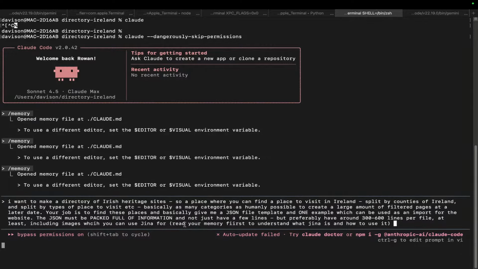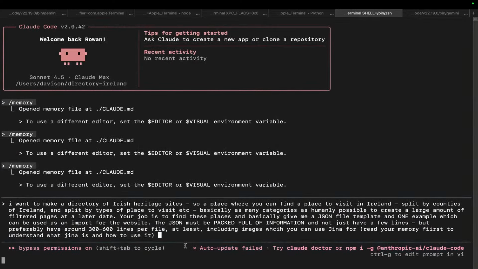At least including images, whatever. Read your memory first, understand what Jina is and how to use it. It's very early, guys. This is the best time to grind, though.